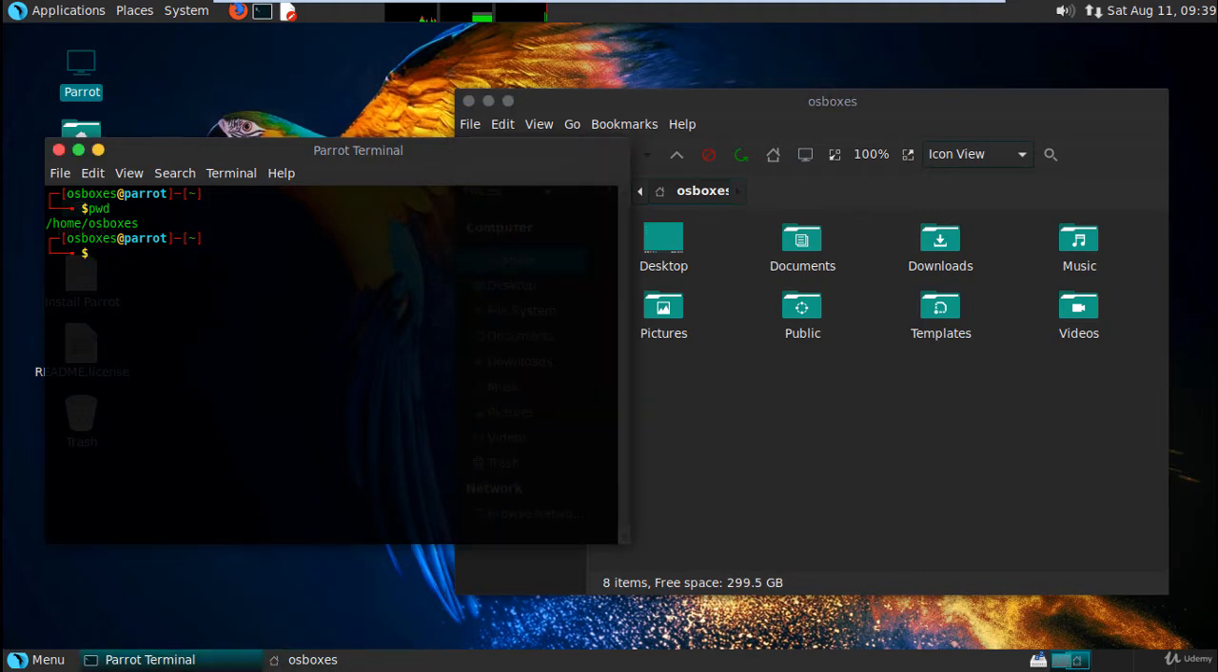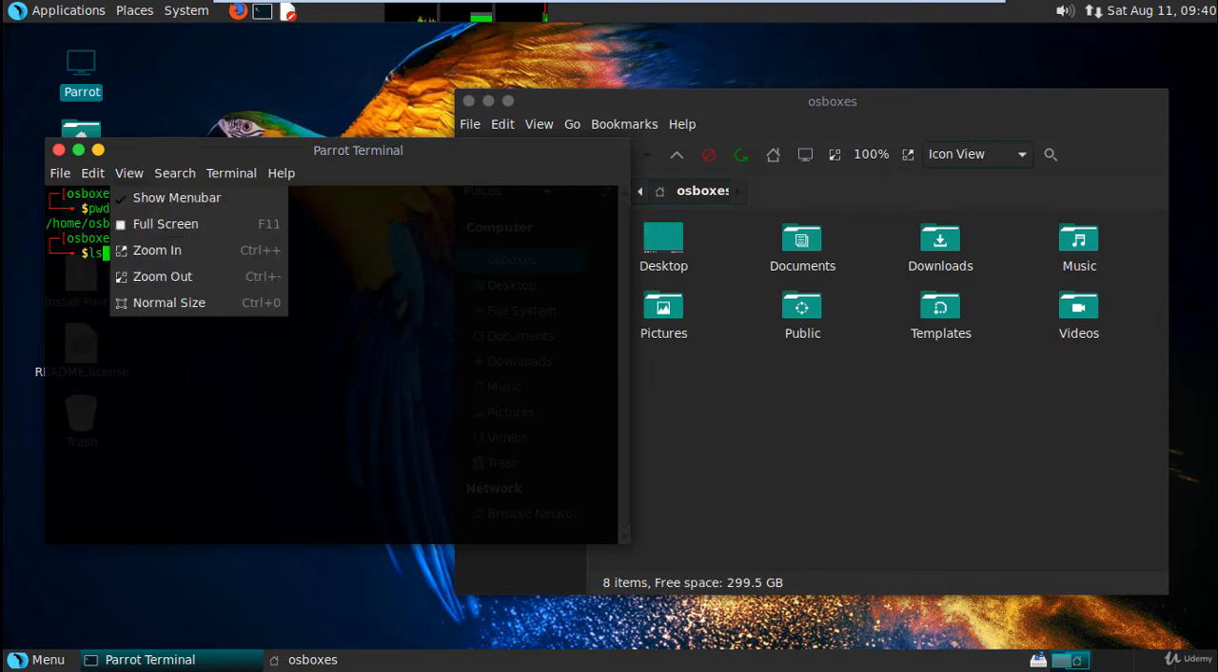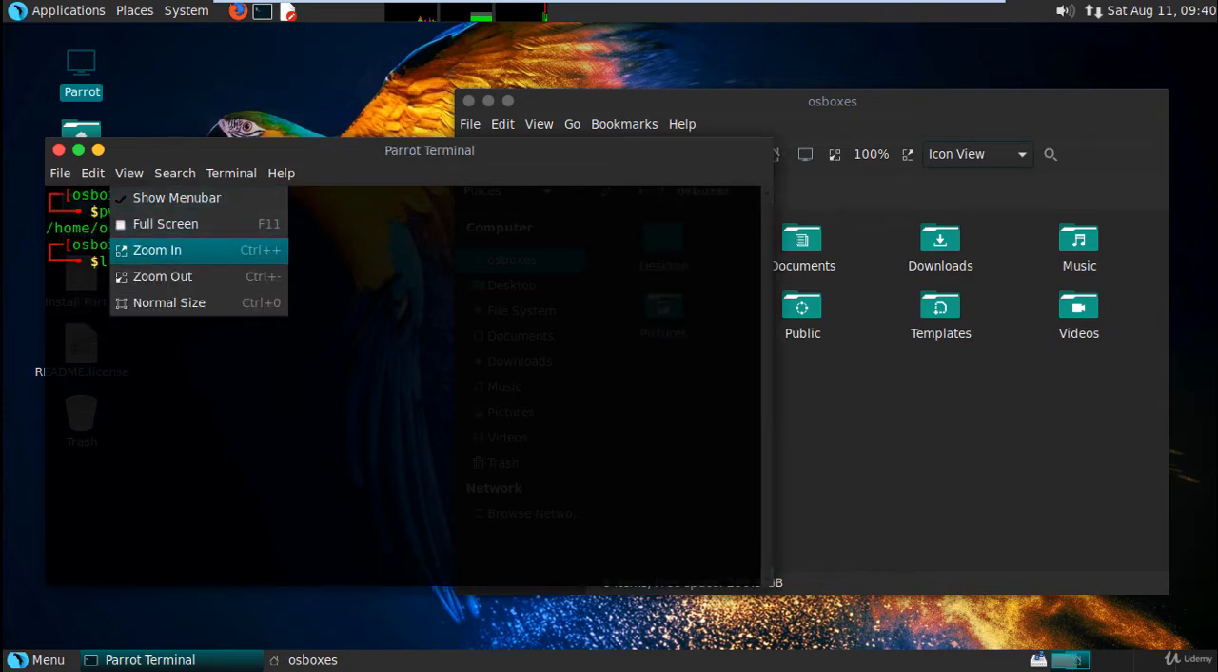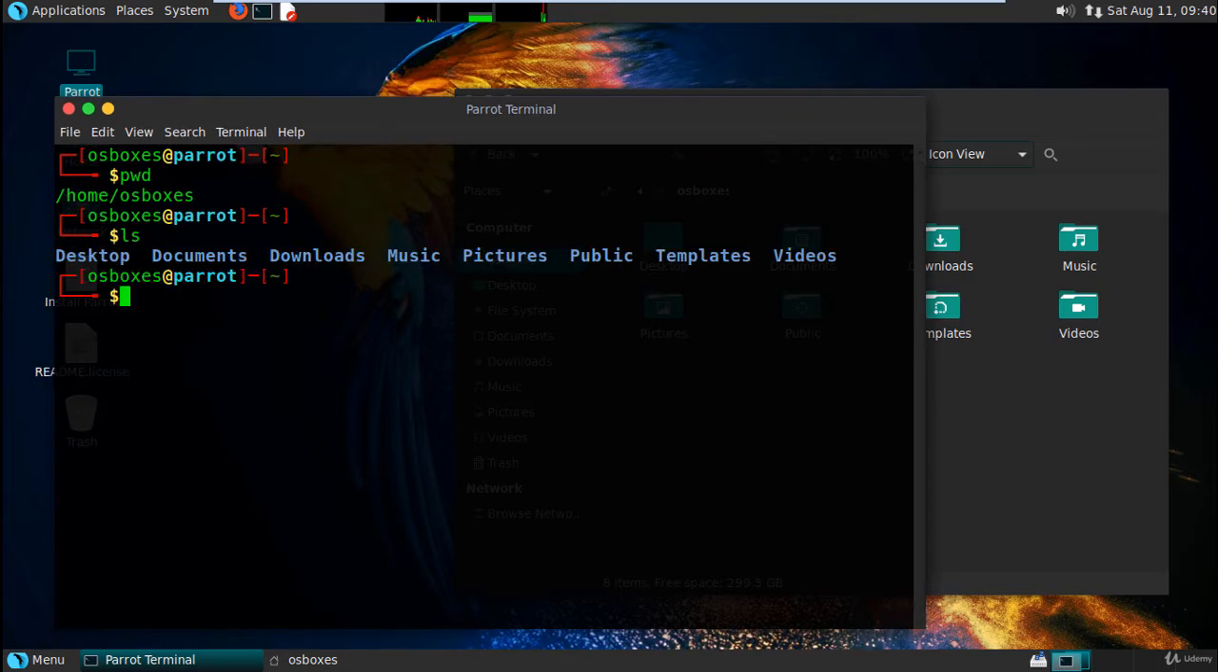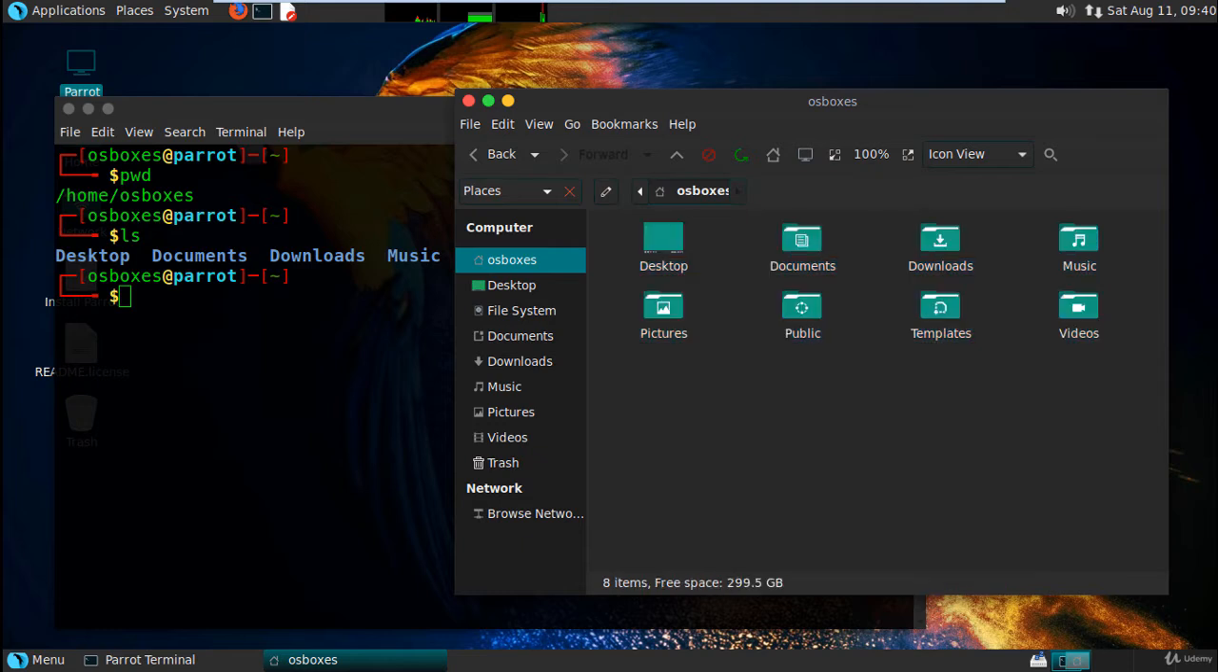If you just say ls, which is list, it will list out whatever content is available in your folder, in your directory. Let me zoom in so that you can see this better. Now I think it's better. Let's press ls, and it says Desktop, Documents, Downloads, Music, Pictures, Public, Templates, and Videos. You can see all the folders right here.